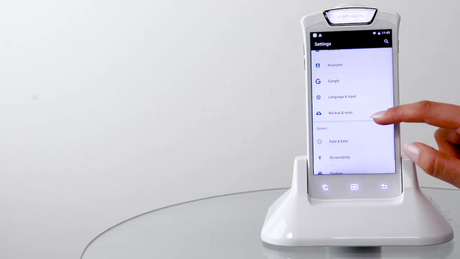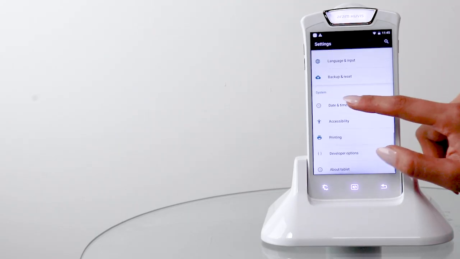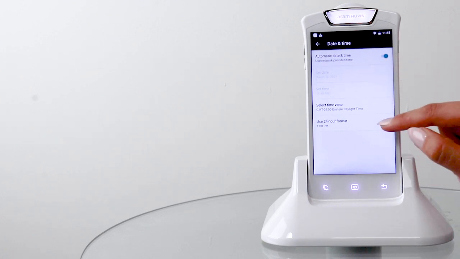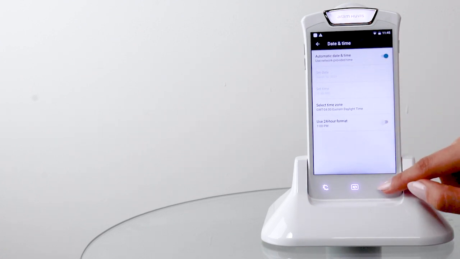Make sure your date and time is set up accordingly. To do this, we are going to go under Settings and scroll down to Date and Time. This is where you will input your time zone information and set up the correct date.